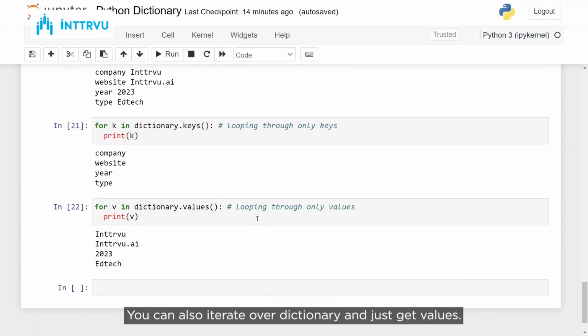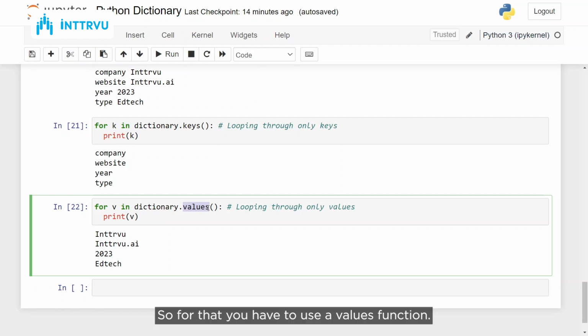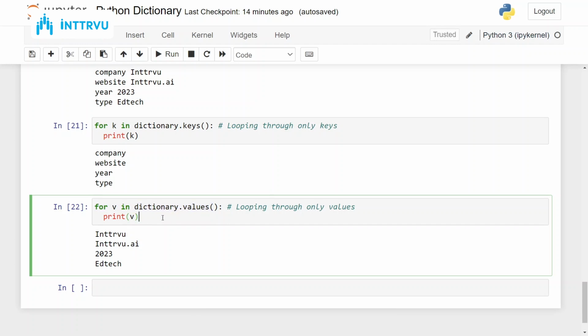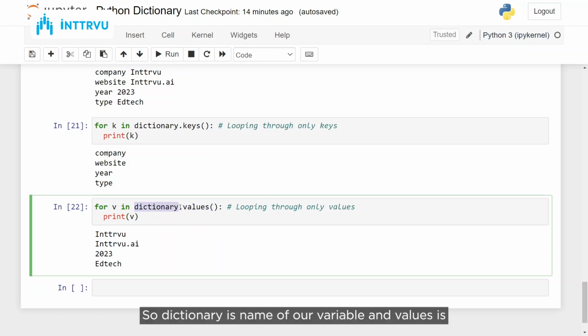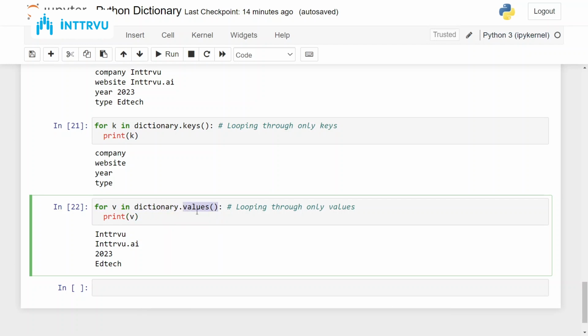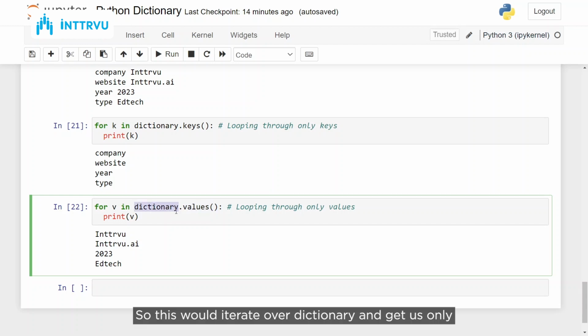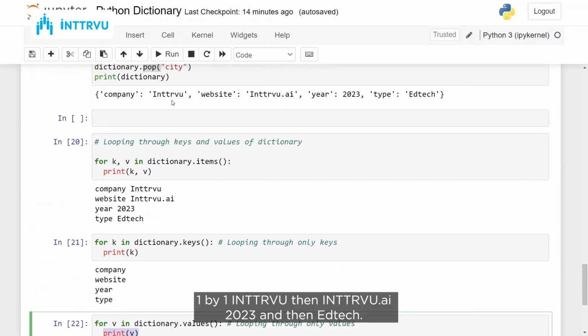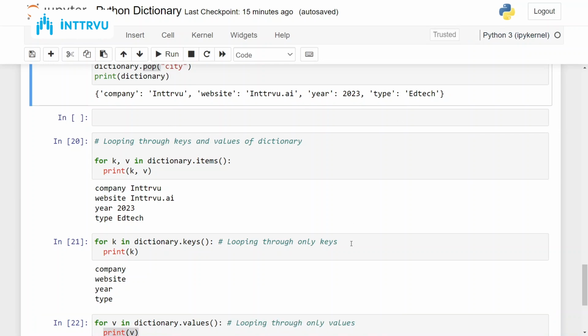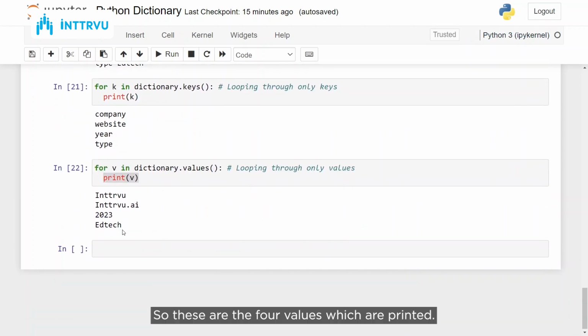Then you can also iterate over a dictionary and just get values. For that you have to use the values function. So for v in dictionary.values, where dictionary is the name of our variable and values is the function that we are calling. This would iterate over the dictionary and get us only the values. The 4 values in our dictionary would be printed one by one: Inttrvu, then Inttrvu.ai, 2023 and then edtech. So these are the 4 values which are printed.